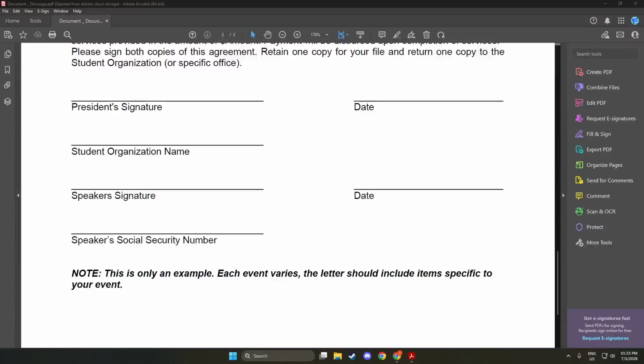In today's video, I'm going to teach you how to add a date in Adobe Acrobat. First, we will start by going to the Tools menu and selecting Prepare Form.